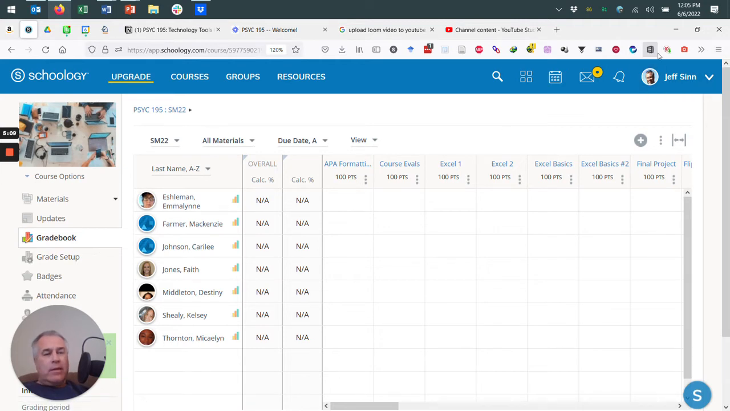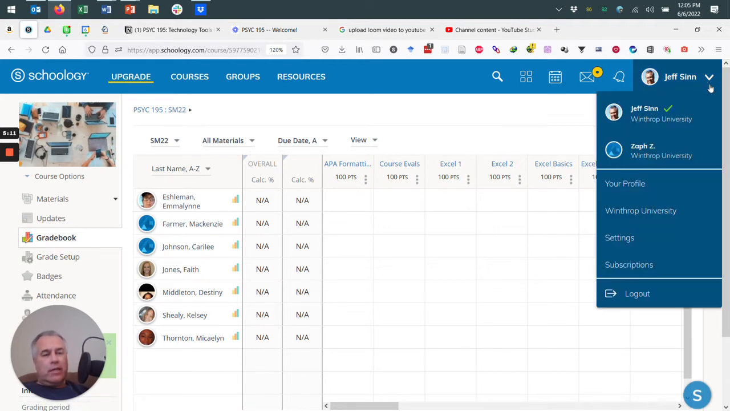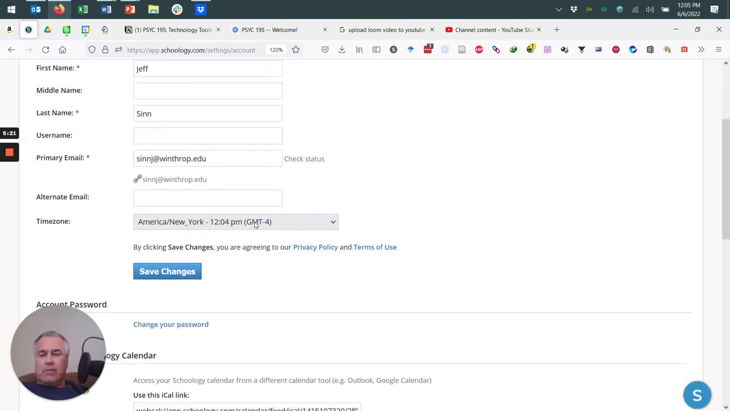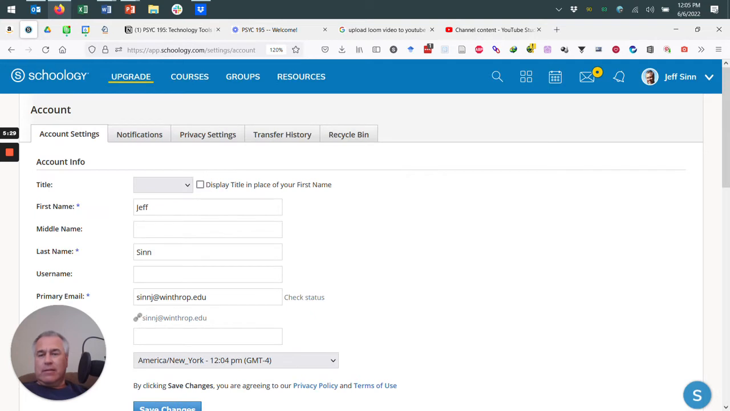Okay, and then let me hit these two things that you should have done in your initial setup. But one, you want to make sure that you have the time zone set to the right location. So it should be American New York. Otherwise, the time stuff for due will be off, and you'll get confused by that.